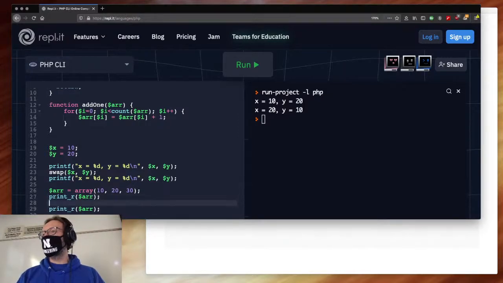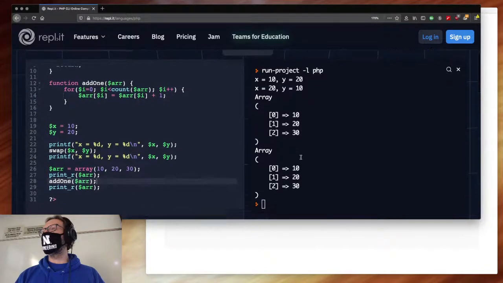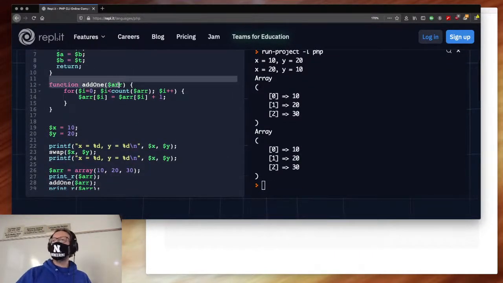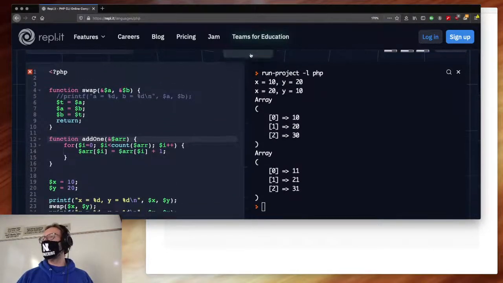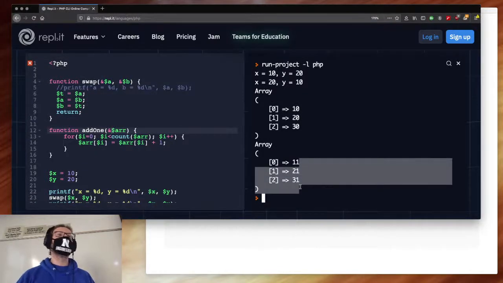Let's go ahead and call that function add one. All right. So is it actually going to add 1 to each thing in the array? 10, 20, 30, 10, 20, 30. No, why? By default, everything is passed by value, meaning that an entire copy of that array was made and passed to that function. The original array is not changed at all. If we wanted the original array to be changed, we would have to pass it by reference using an ampersand in front of it. And when we do this, now it is changed. Because we're not passing a copy, we're passing the original.